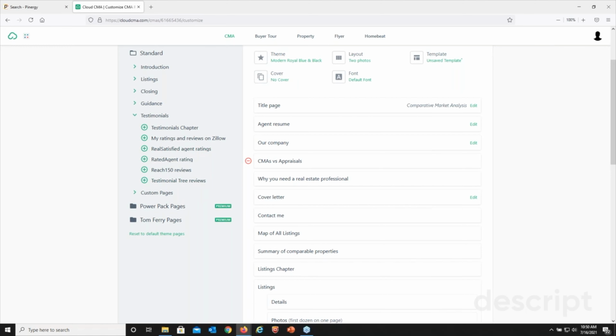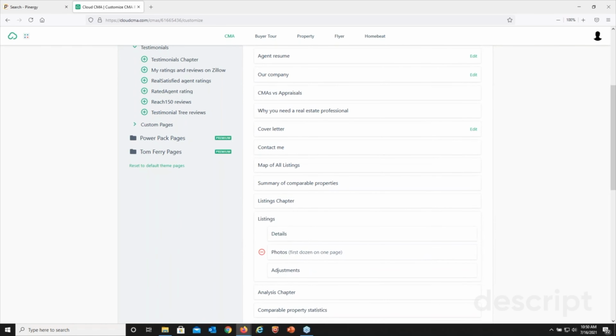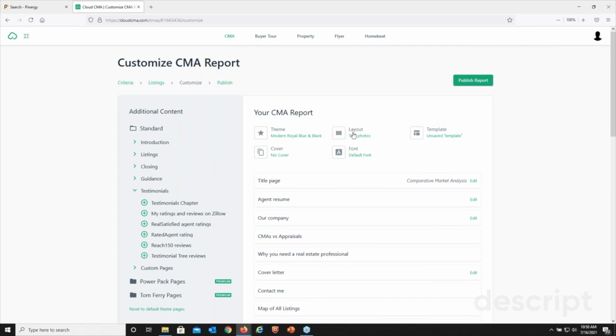And then of course there's your standard pages, like analysis pages of your comparables. For example, listings here. This is where it prints out each comp, and details is where it prints out the details of each comp. Basically it prints out the first comp with the details, the photos and adjustments, then the next comp, next comp, next comp. The format that it uses to print out your comps is set up top where it says layout.